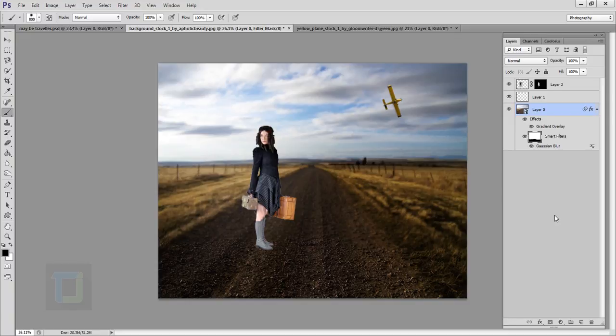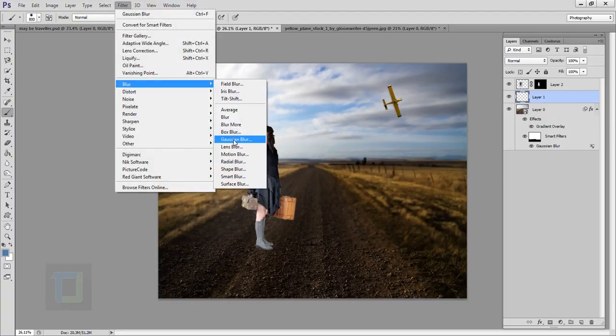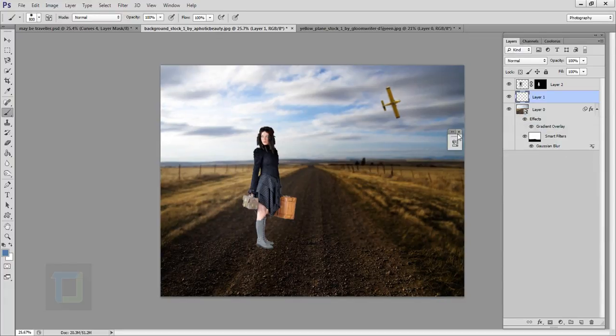So that looks nice, and I will apply the same blur on the plane. So I'm going to select my plane. I will go to filter, blur, and then go to Gaussian blur. And the 5 pixel seems way too much, so I will turn it down to 3 pixel and then hit OK. Now I also want to adjust a couple of things on the plane.